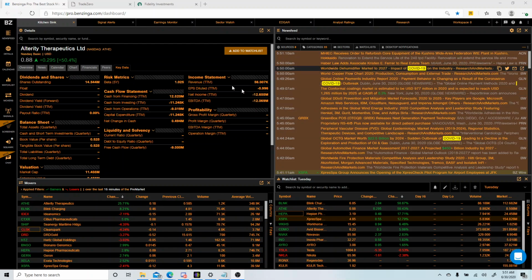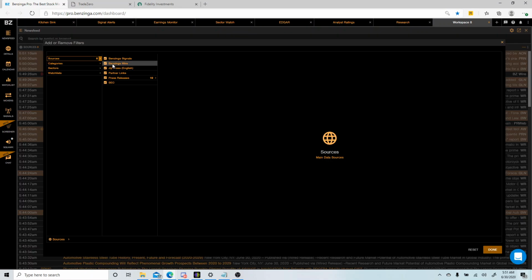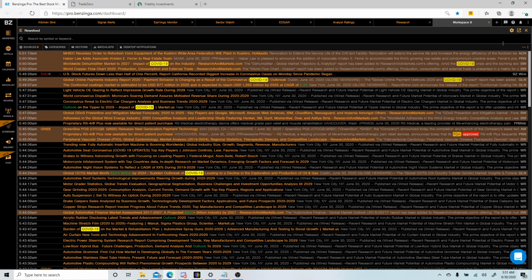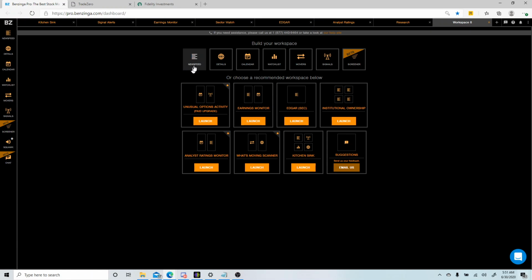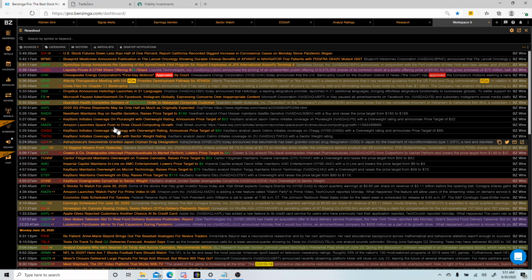So this is the news feed over here. This is my main screen. We're not going to look at that the entire time. I want to bring up the news feed itself. I'm going to get rid of this so you can see it as we bring it up. So if I click on news feed, this is a news feed with default settings basically. You'll see everything's color coded already with their default color codes, Benzinga Pros.